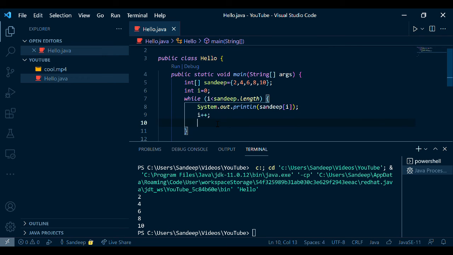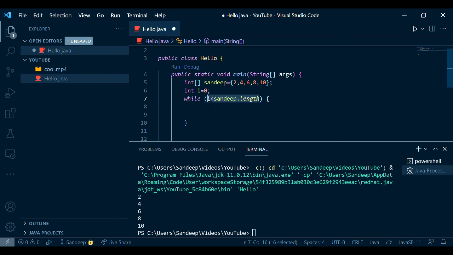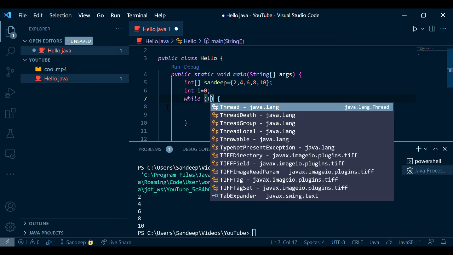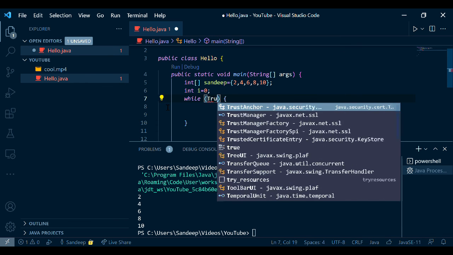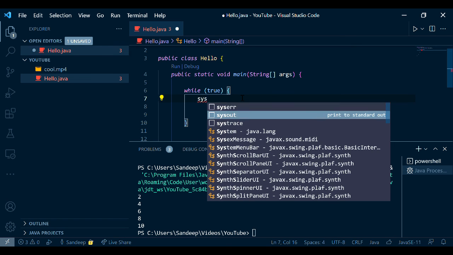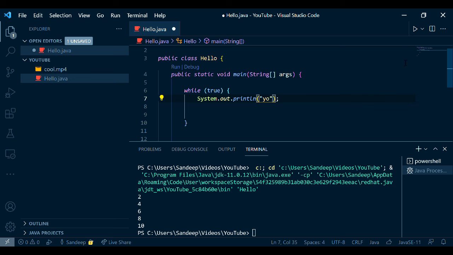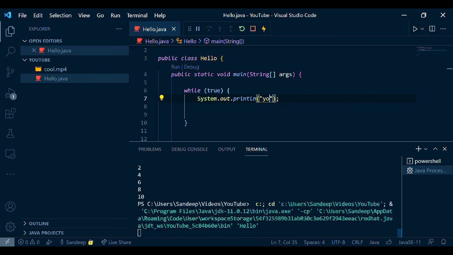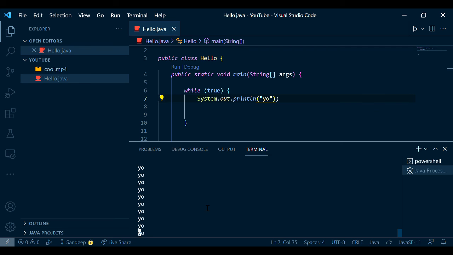The main cool thing that you can do in a while loop is that you can make an infinite loop. You can just say while true, and this will automatically be an infinite loop. Let me show you. As you can see, it's an infinite loop, so just Ctrl C to stop.